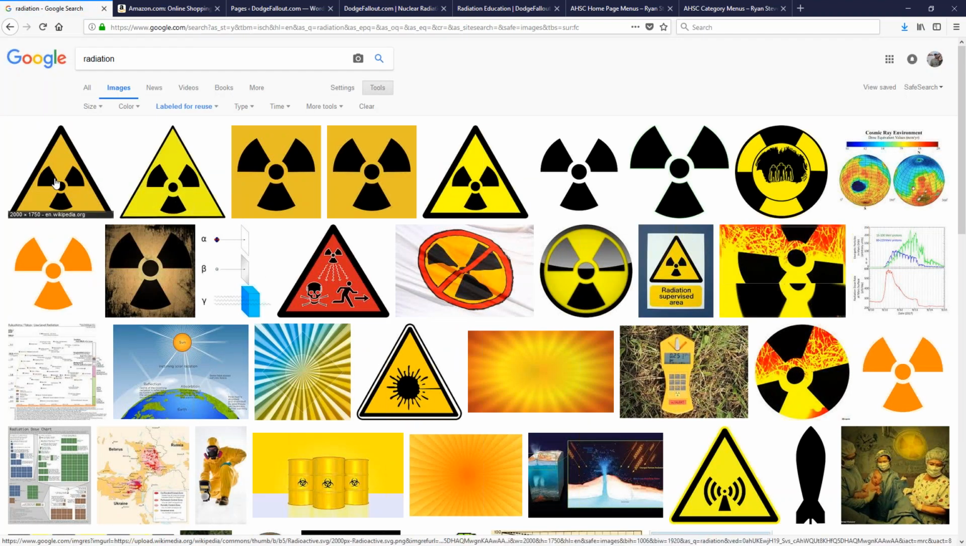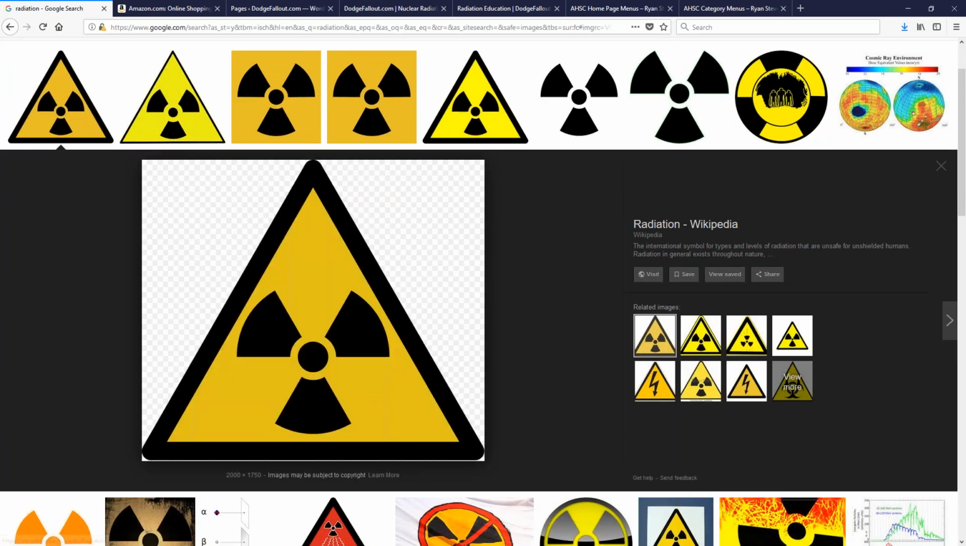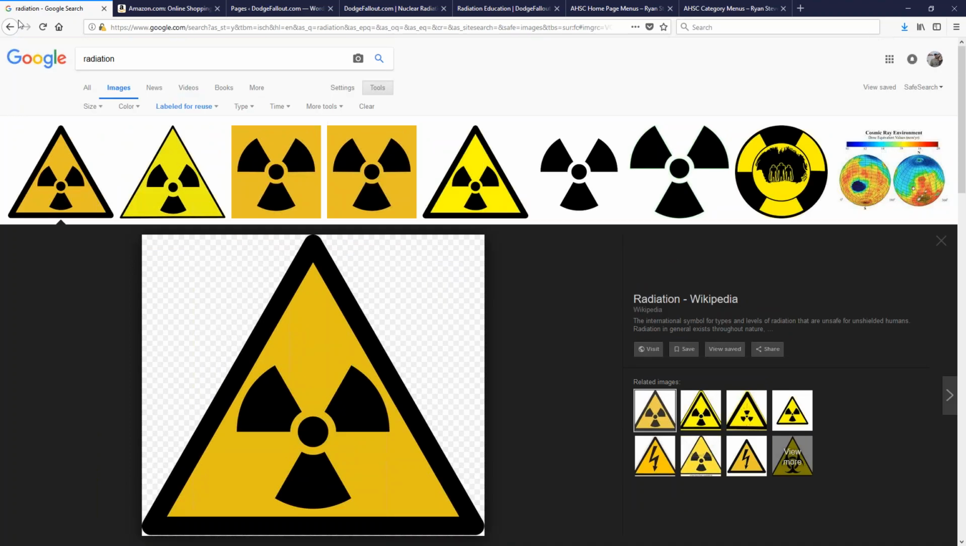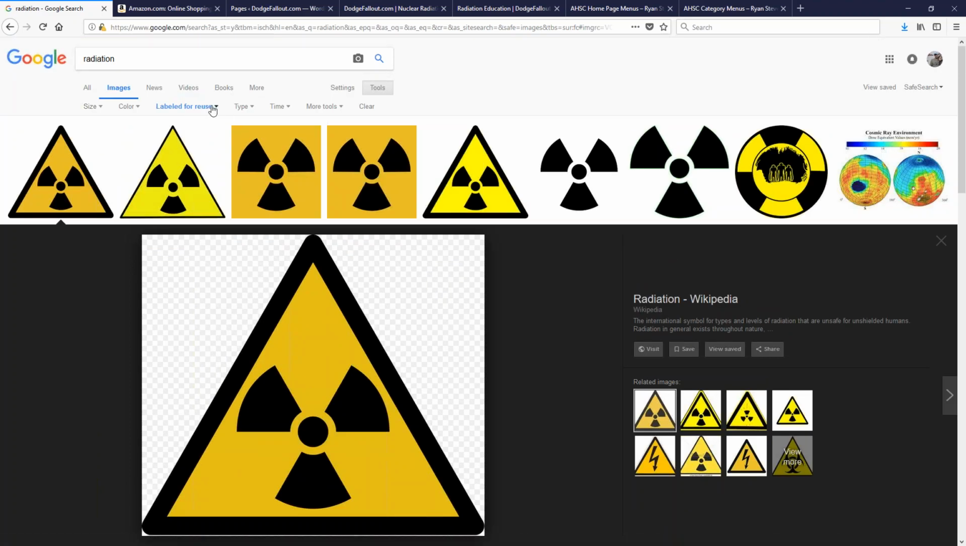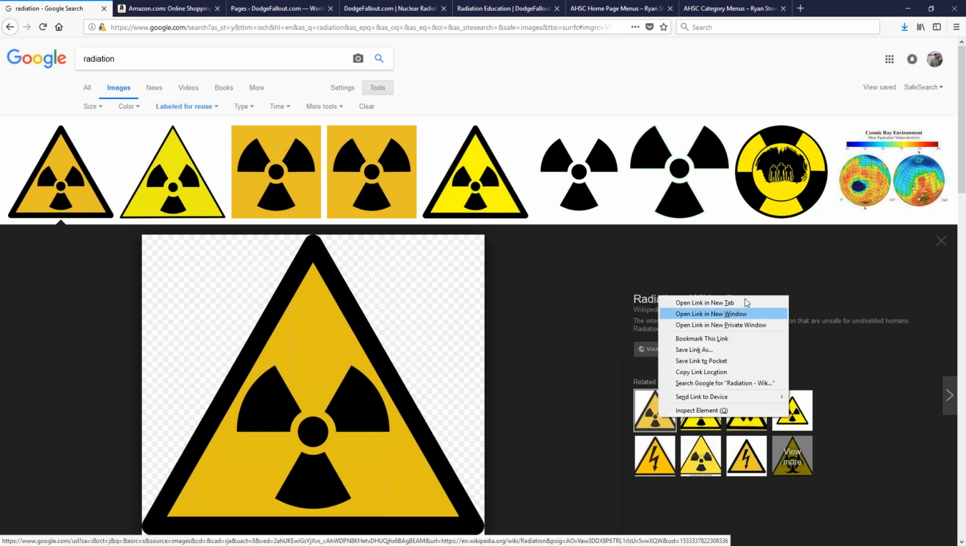So when I do that, I can easily find a selection of images that are, or at least should be, okay for me to use. Now here's the important part. Even though it's on Google, and even though I have selected those particular usage rights, it's still a good idea to double check and make sure that this is going to be okay to use.